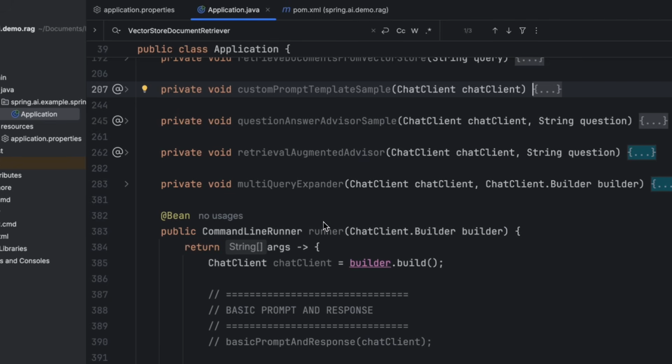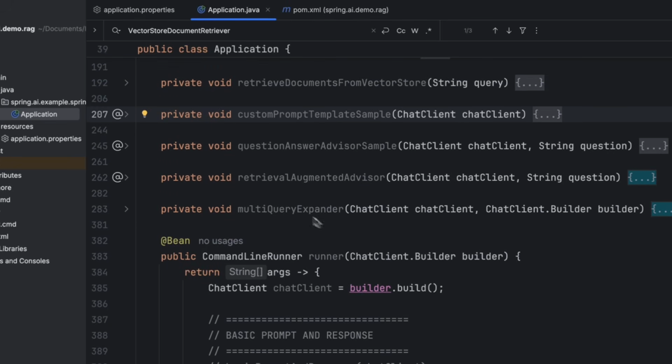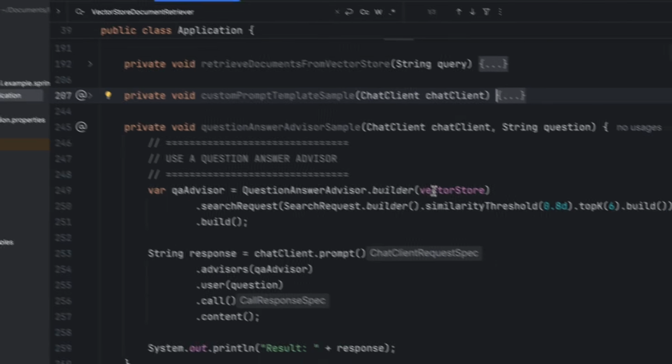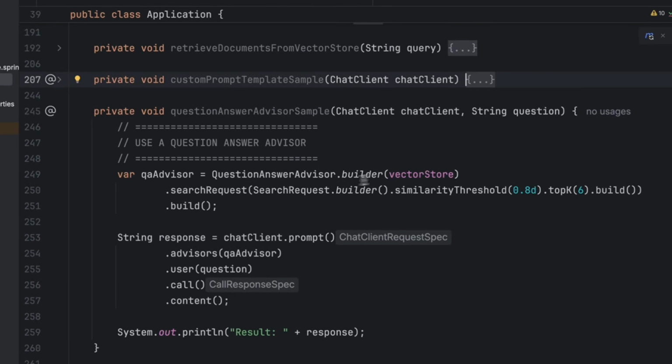This advisor pattern means that you can focus on your application logic instead of rebuilding RAG infrastructure from scratch every time. Let's stick with the question answer advisor for a moment, but focus on how we can customize the documents it retrieves. This is done using a search request.